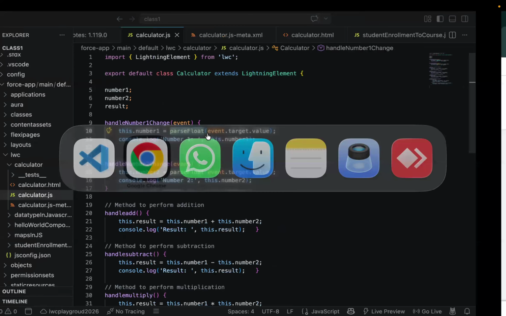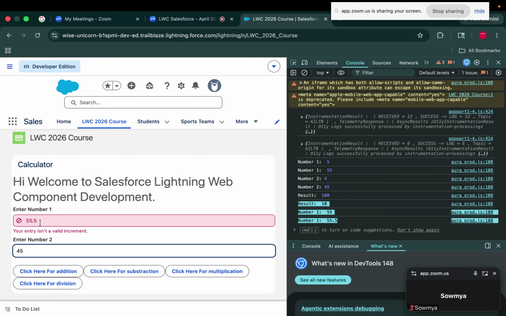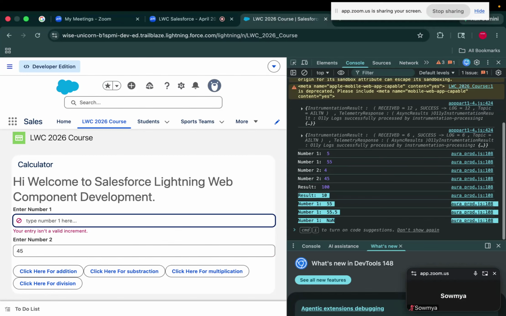If I write 55.5 and 40, see, this is not a valid number. Why is this not valid? Oh, sorry, one second.